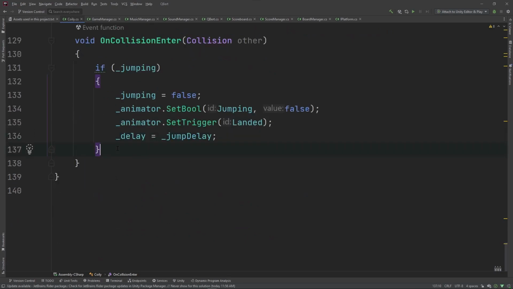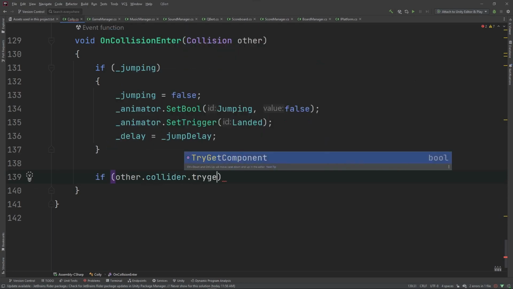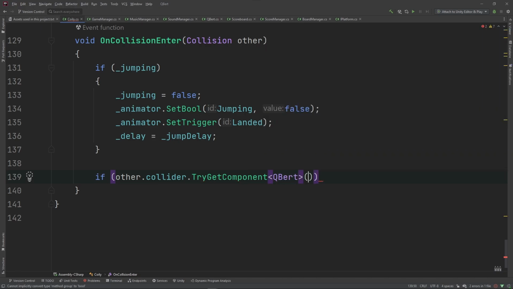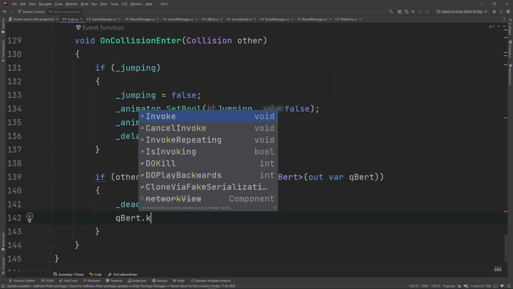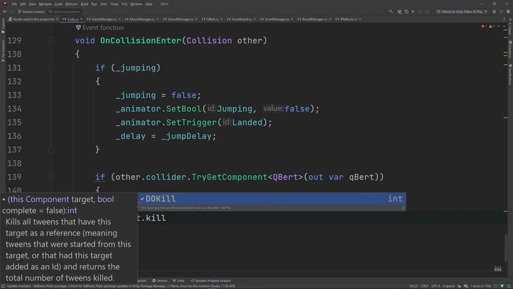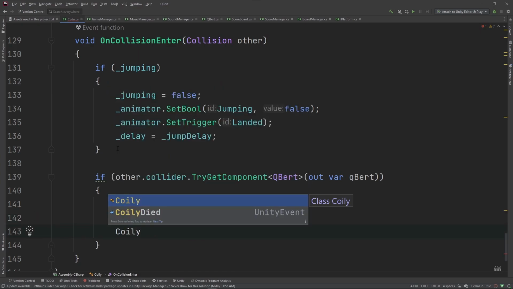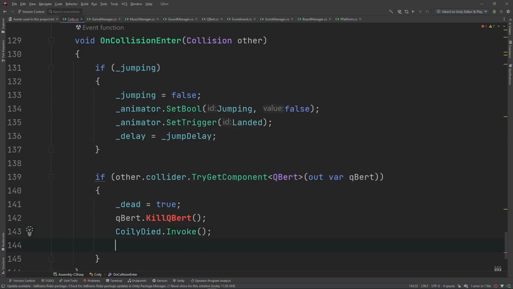Now, whether we're jumping or not, we want to look at what we collided with. We want to see if we collided with Q Bert. And if we did, we want to set dead to be true. We want to kill Q Bert, so we're going to need to add a method to Q Bert to kill him. We want to fire our own Coily died event. And we just want to return at this point.